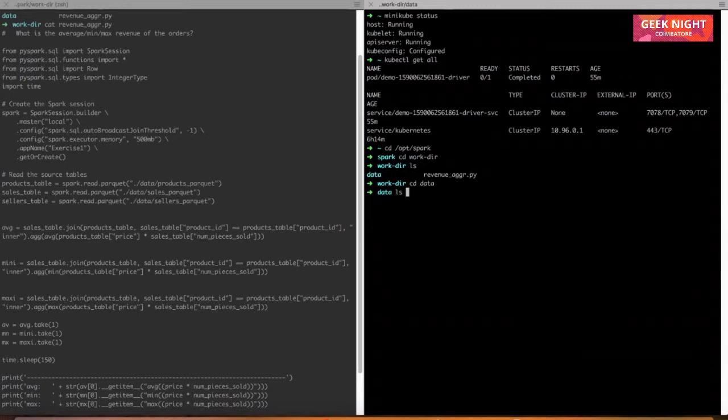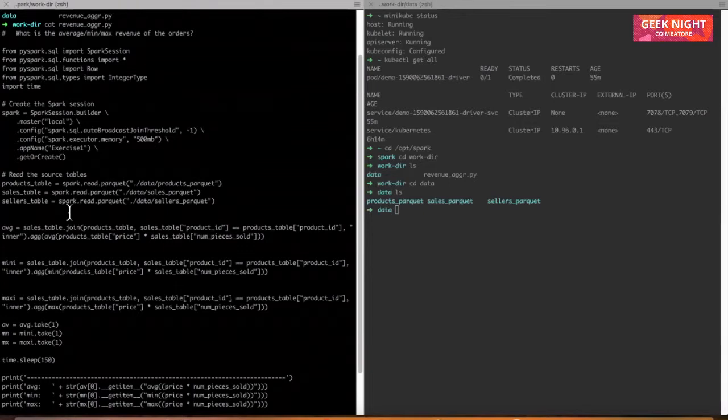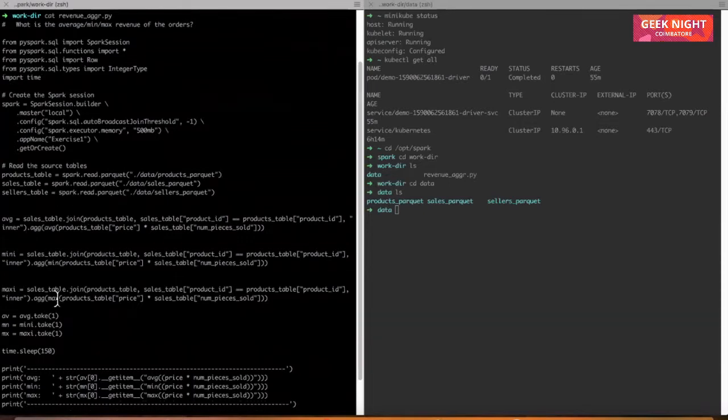Let me put up the information here. So this is the information that we are reading here. I have products, sales, and sellers stored in Parquet format that's being read into these tables. And what I'm going to do is simple. I'm going to calculate average, min, and max of all the orders in the sales table.